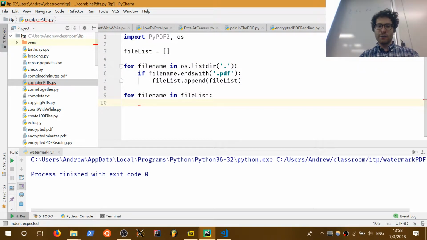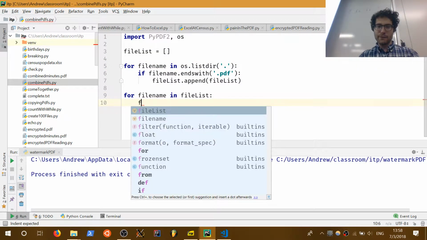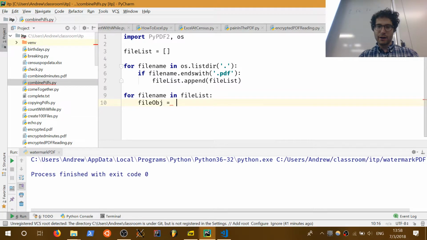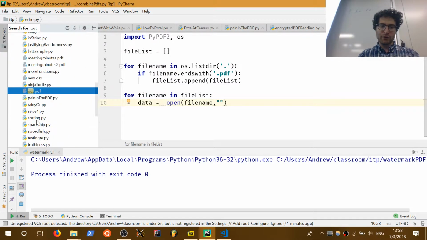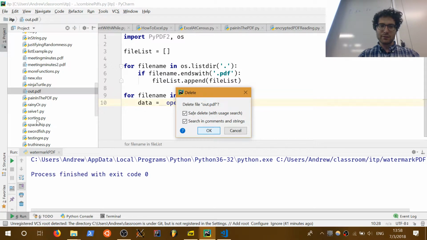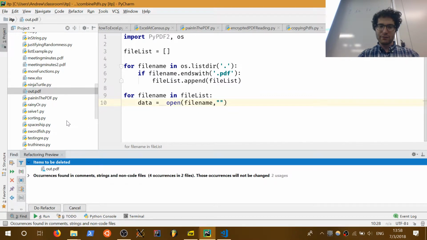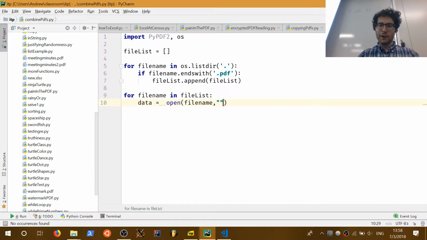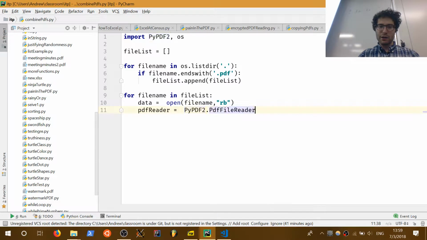Well, let's go ahead and open that file. So file object is equal to, I'll call it data, is equal to open that file name. First let's go ahead and delete our out PDF, because otherwise it might get a bit confusing. Okay, so open, and I need to open that file in read binary mode. So for each file, we're going to create a PDF reader equal to PyPDF2.PdfFileReader for the data.